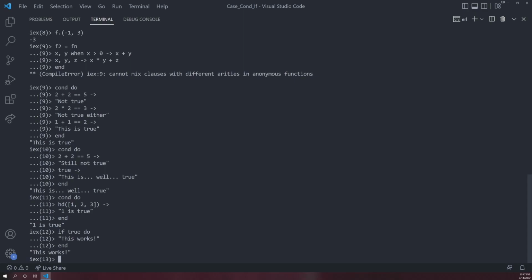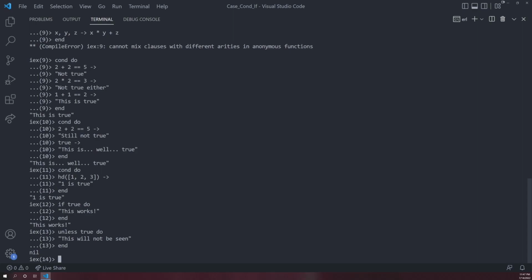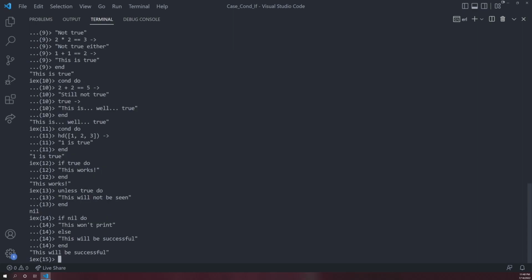Unless is the exact opposite. If the value given to unless is true, then it will not be executed. If statements also support an else block, so we can avoid having to type conditions twice. Since the nil value evaluated to false, the else condition was executed and the respective string was returned.